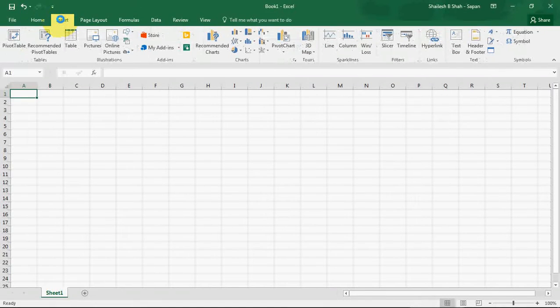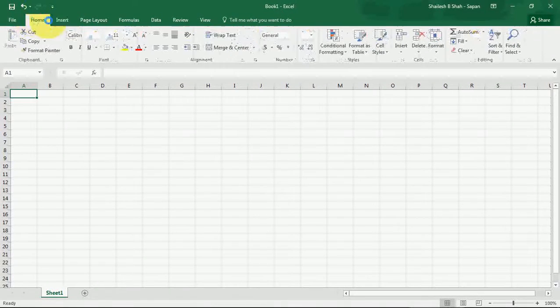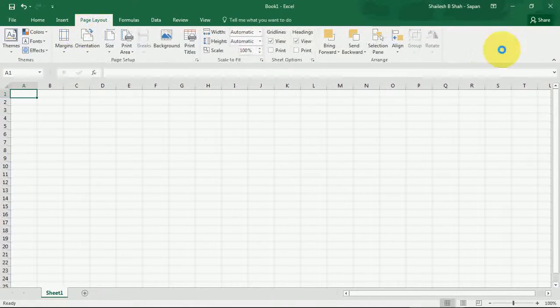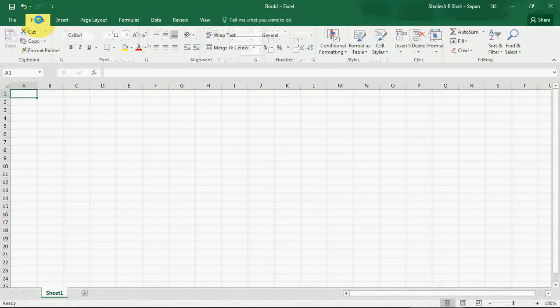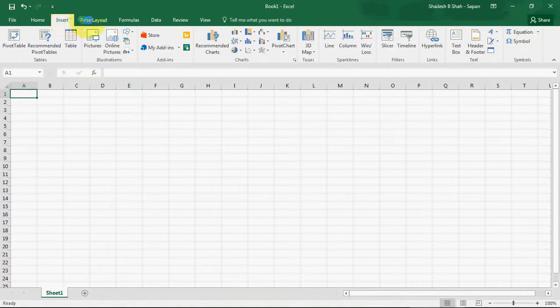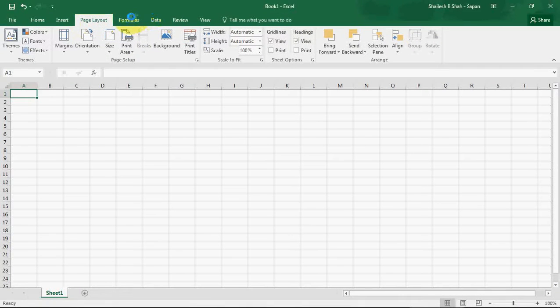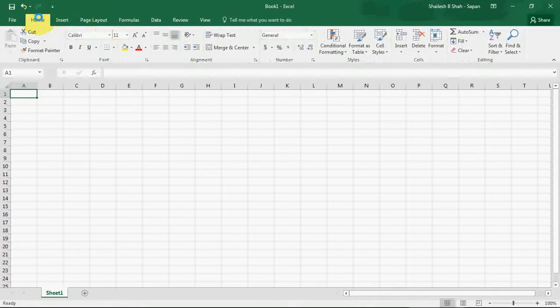Okay, here I will show you the details of Home, Insert, and this ribbon bar. At the Home menu you will find the clipboard, font, alignment, number, styles, etc. commands. These are the commands which are generally used, mostly used by us, and these commands give us the ease of editing our sheet.